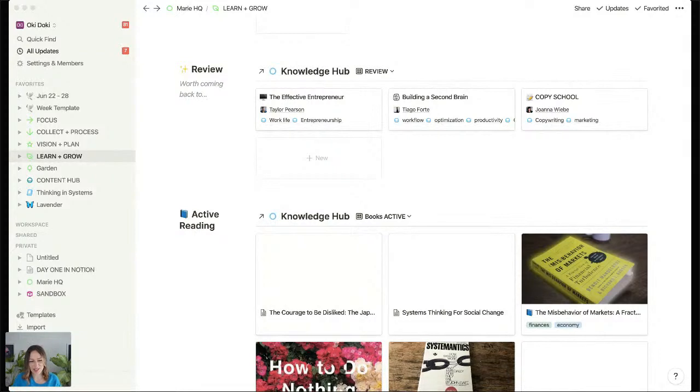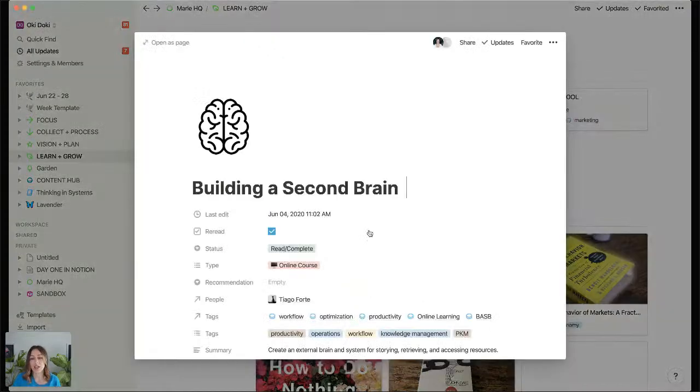Hassani asked, are the templates available for us to copy from your data? So not exactly. And I get a lot of people asking, oh, where can I find your Marie HQ? But the tricky thing is it's all based on my projects, my tasks, my databases. There's so much information in there that I've pulled. A lot of this Knowledge Hub is courses that I've paid for.